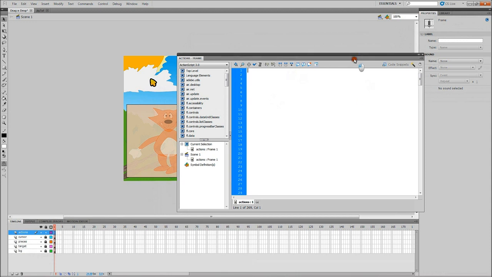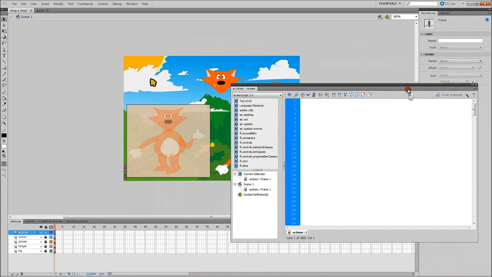So the first thing we need to write, you're always gonna write this first, stop. Basically what stop does is stop the movie from playing all the frames. So now what we need to do is we're going to be using add event listeners. It's going to be mouse events because we're going to be dragging and dropping. So it's going to be listening for the mouse.